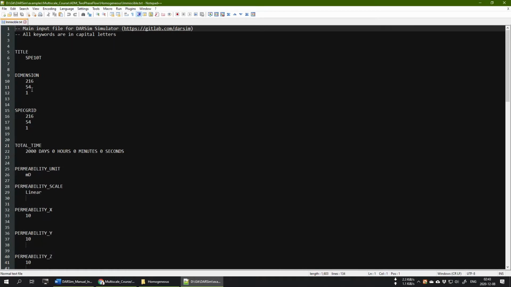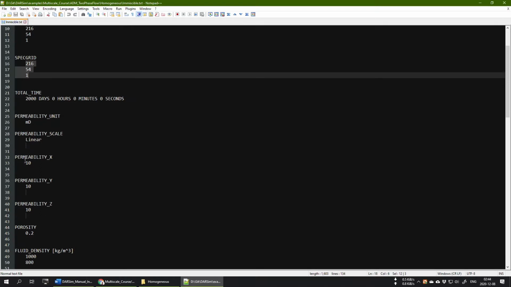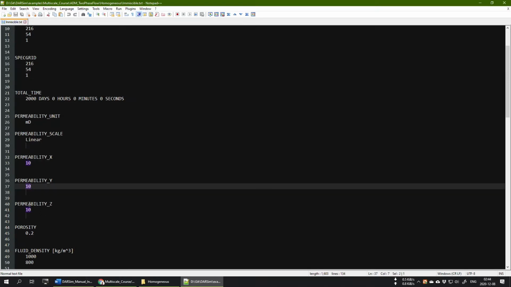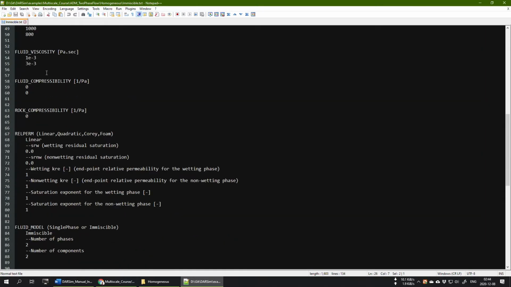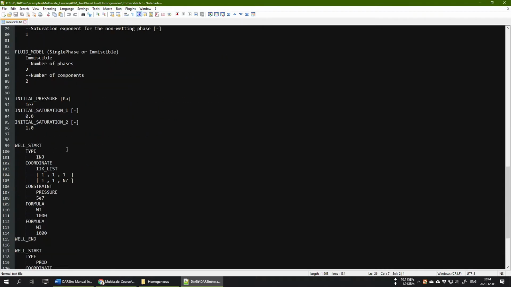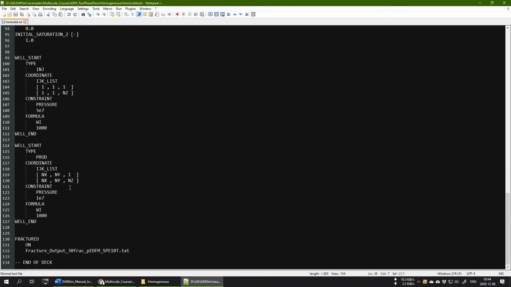Not much has changed compared to the previous test cases that we have run with the SPE10 top layer geometry. So this is the dimension in X, Y and Z in meters, the number of grid cells that we are discretizing, and a homogeneous permeability. In this case, we are using a homogeneous permeability of 10 millidarcy across the entire domain. The fluid properties have not changed compared to the previous time. Then the initial pressure, and at the end, the well patterns: one well as injection in the bottom left corner and one production well at the top right corner.